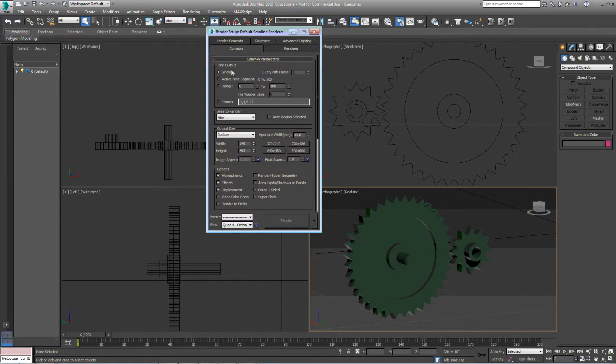And from here you see the time output. With a single output selected, it's going to render a picture, just one frame of your animation. If we were to choose range, that's going to allow us to set which range you're going to actually render out. So if we set this from 0 to 100, it's going to render out all of the frames from 0 to 100. If we set this to 50, it's only going to render out frames 50 through 100. So for this particular one, at first we're going to do a single.